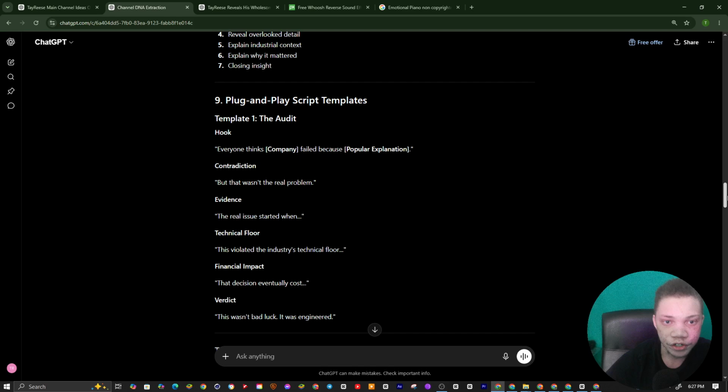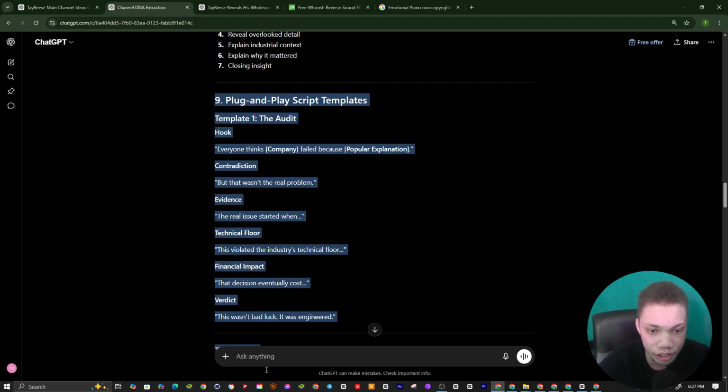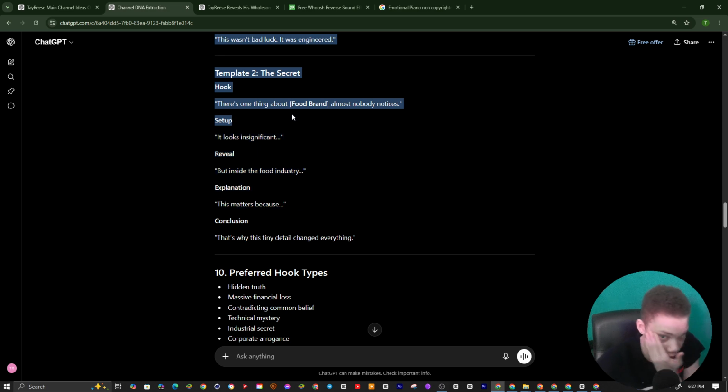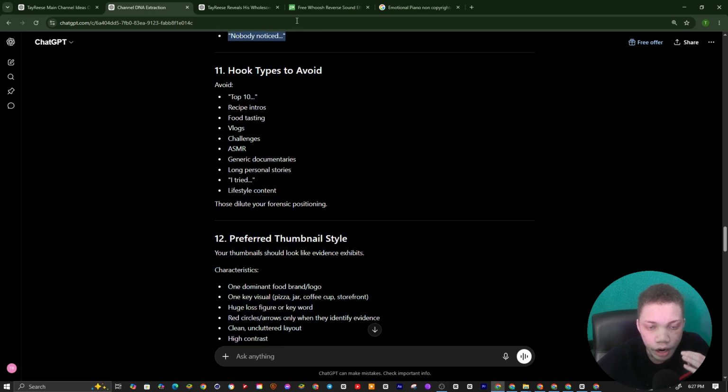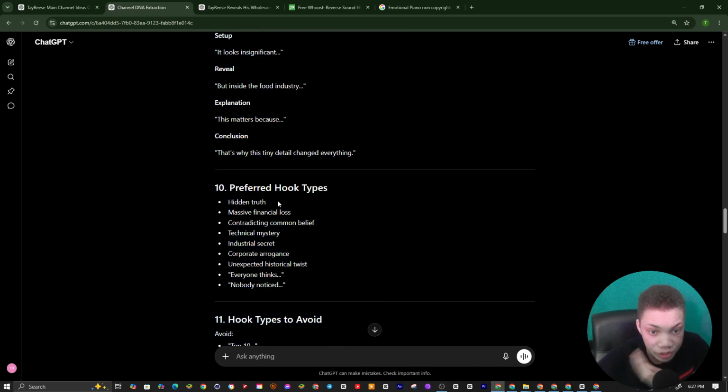You can see the script templates right here. Template 1, we have template 2. This is basically the template for the scripts, and we have 1 and 2 structures. And you see probably hook types. Hook types is hidden truth.